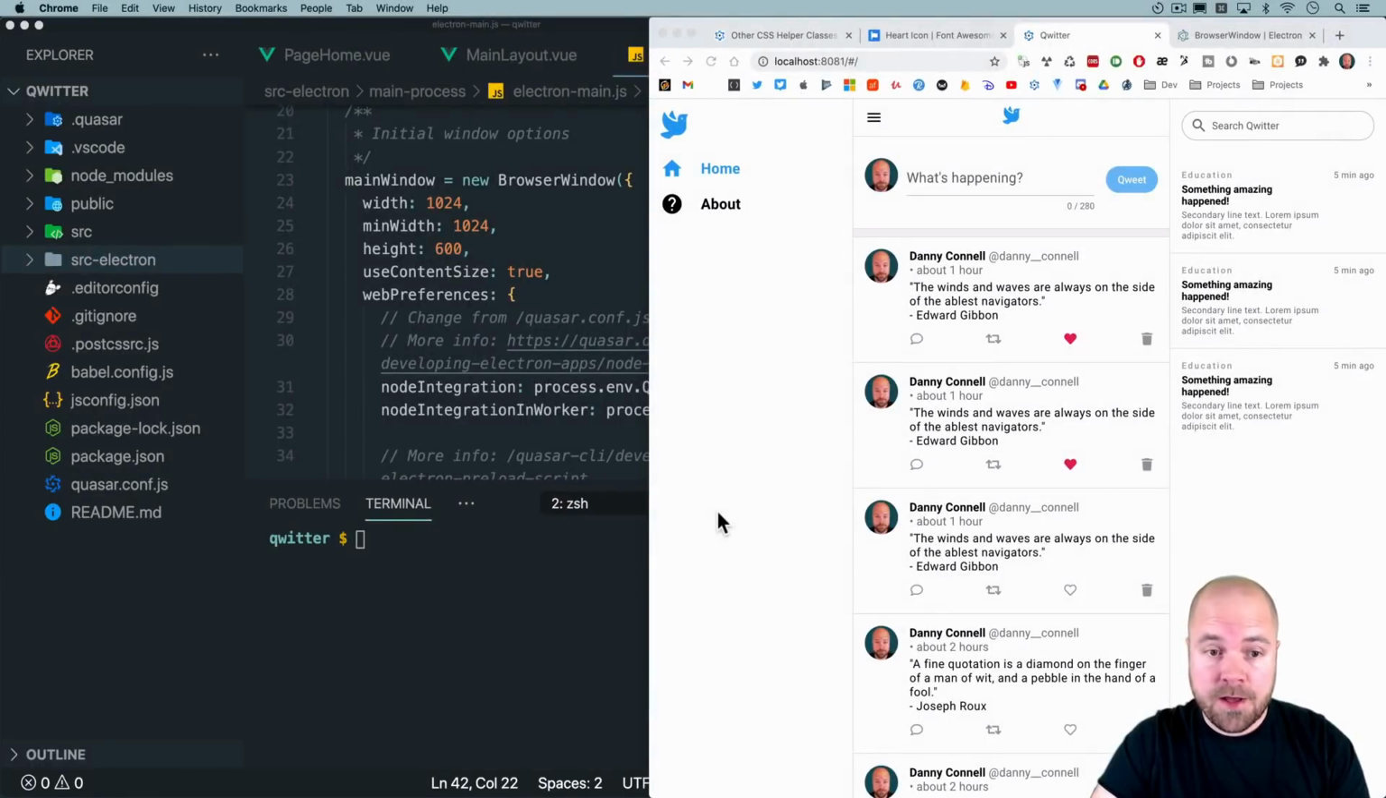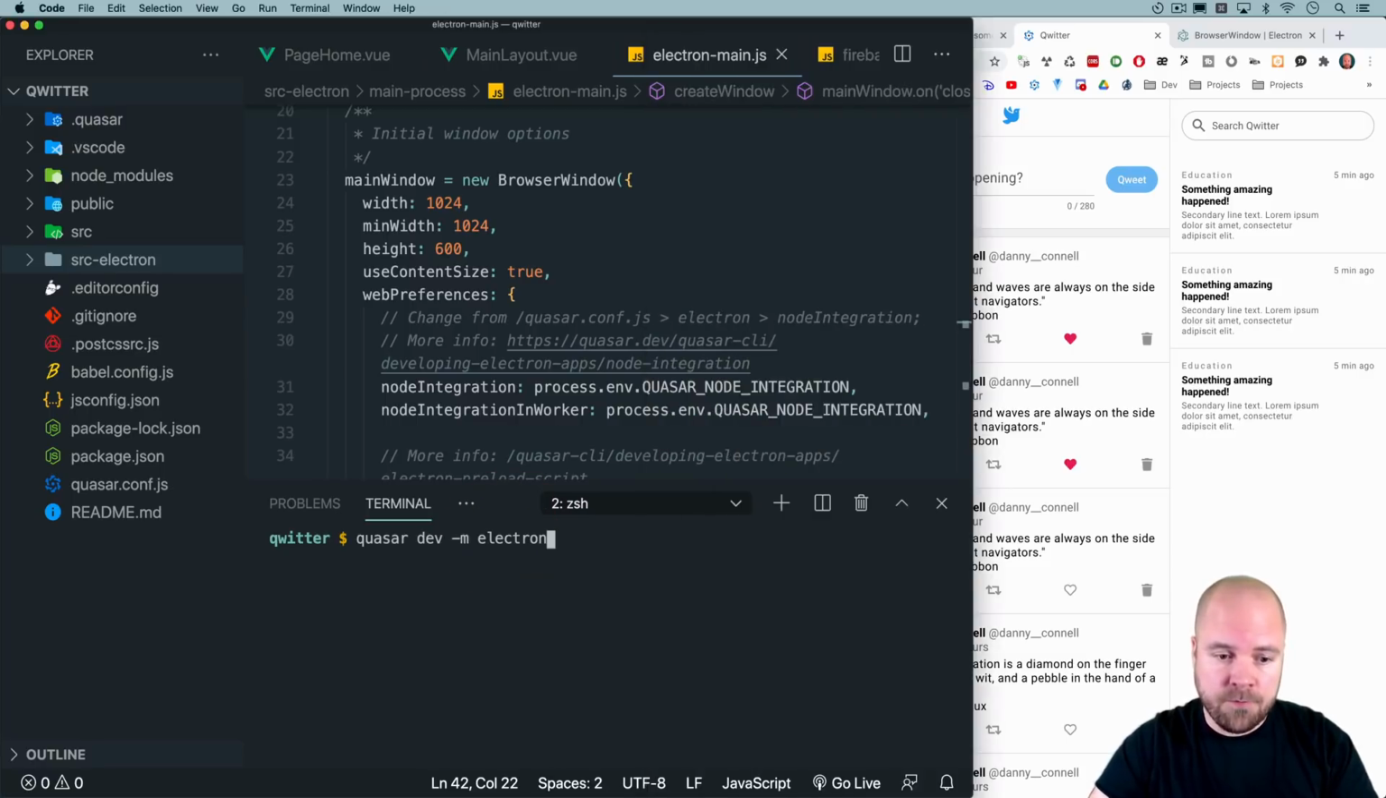Let's get this running as a Windows app. And if you're on Windows, then you can just run the command that I ran before, quasar dev -m electron. But I'm on a Mac here, so I'm going to build the Windows version for production, and then I'm going to launch it in a Windows 10 virtual machine.